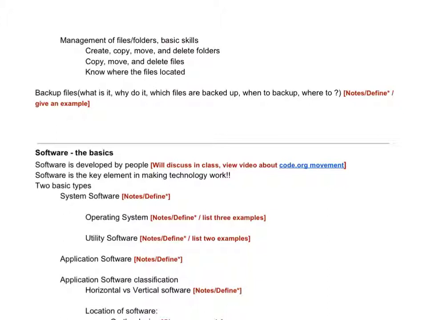Management of files and folders. Assignment 1: you should be able to create and delete folders, copy and move files between folders, and you should know where your files are located. And important information, you need to make a backup of it.